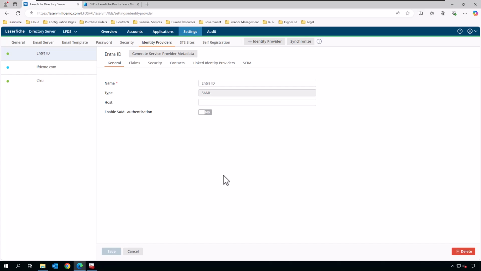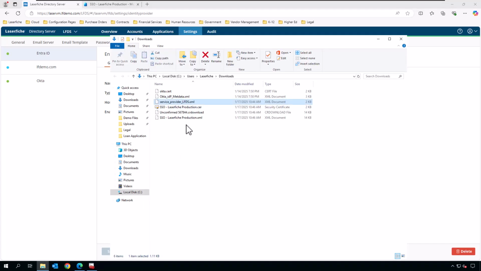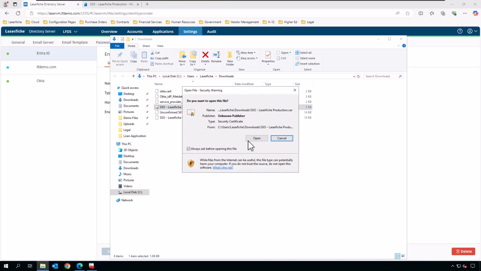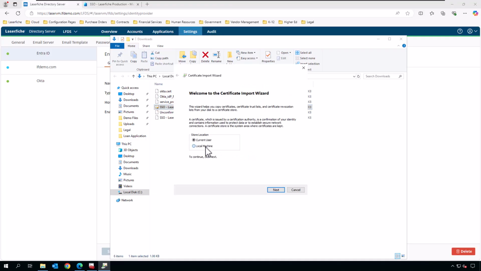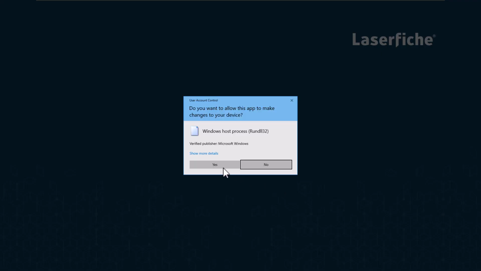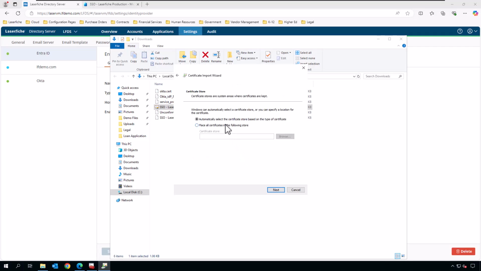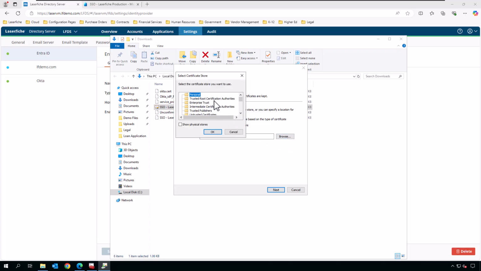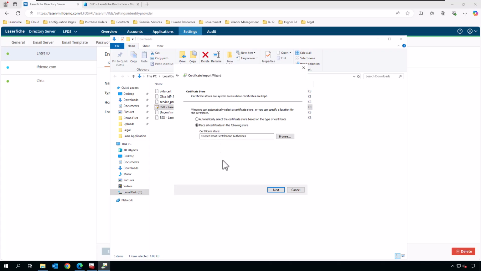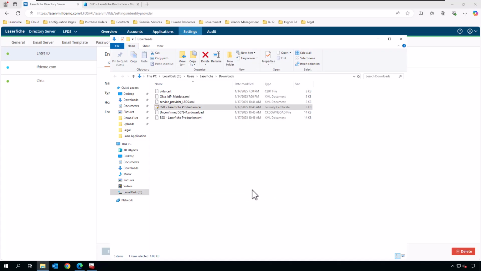And once we're in directory server, we are going to grab our certificate that we just downloaded and right click on it and say install certificate. We want to install it to the local machine. And then we want to place it in the Trusted Root Certification Authorities store. So we'll select that, hit OK, click Next, and Finish. Should tell you that it was successful. So then we can close that.